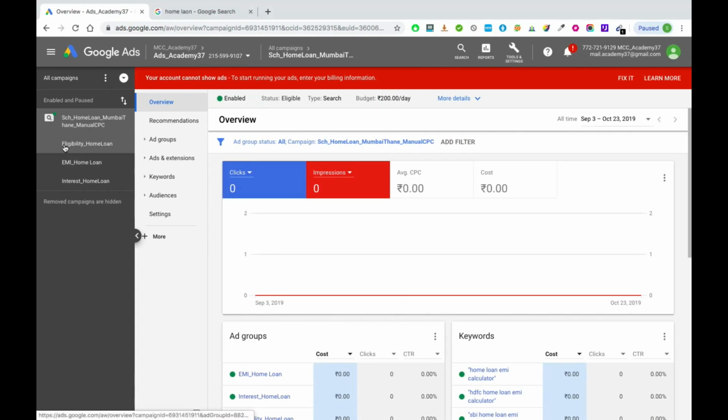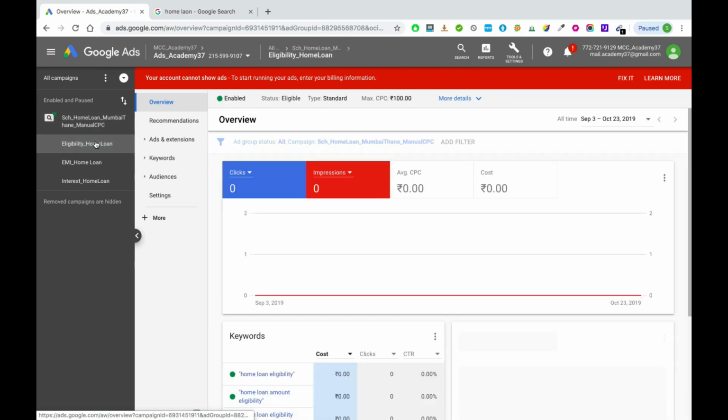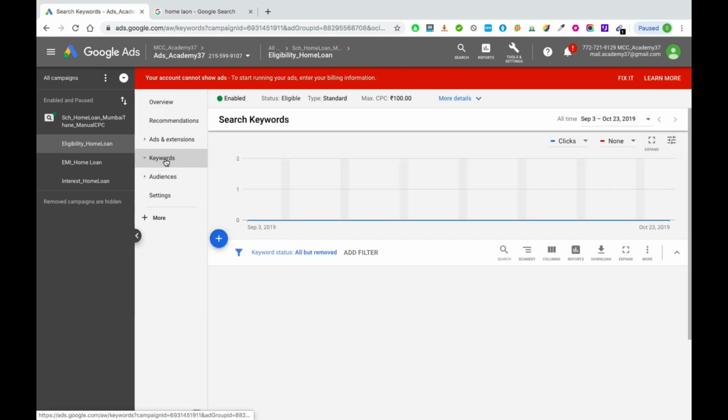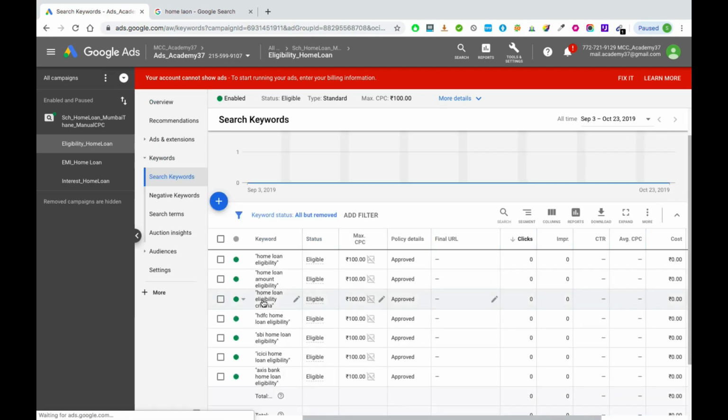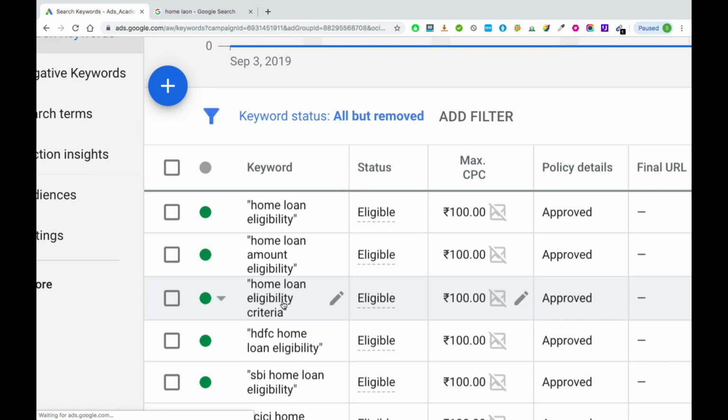So in this case, my ad group is eligibility home loan. I'll select the ad copy, and if I go to keywords, then this should contain all the keywords having home loan and eligibility as the words in it. Home loan eligibility, home loan eligibility. So all of them include home loan eligibility.